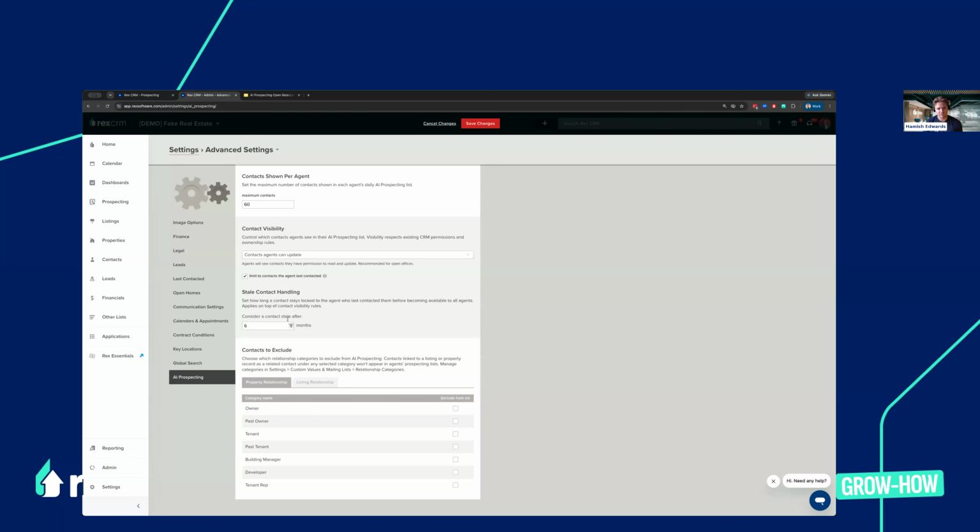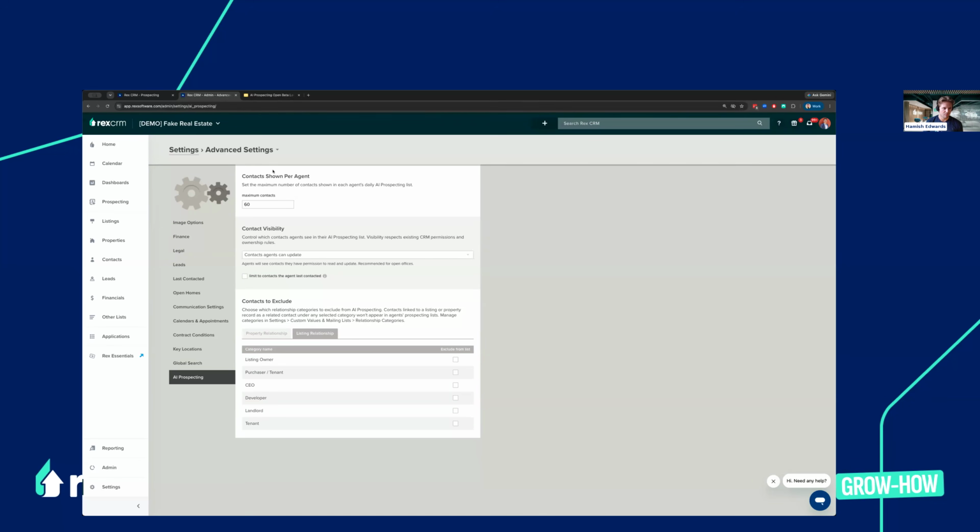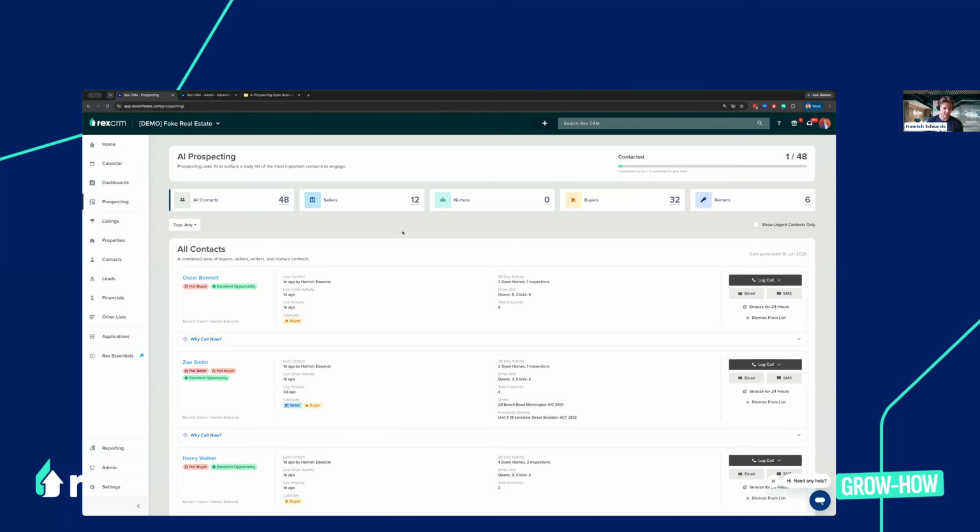And if you see here, there's a few settings around contact handling too, and also the maximum number of contacts that you want to surface in a list for your agents. There's also some useful tools here about excluding people from the list, based on their relationships with properties and their relationships with listings as well. So that's a quick look at some of the settings that we'll initially be launching this functionality with. Again, your feedback is extremely valuable and we will continue to iterate on this functionality as we go.